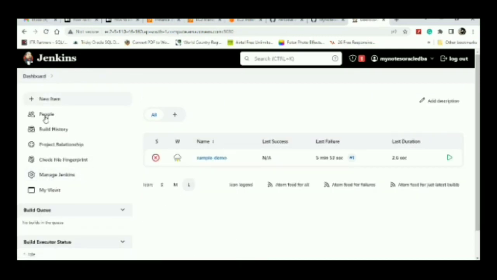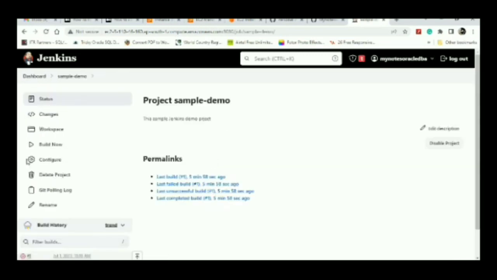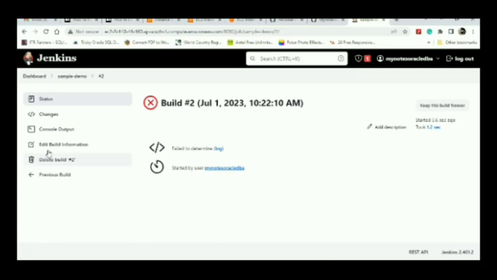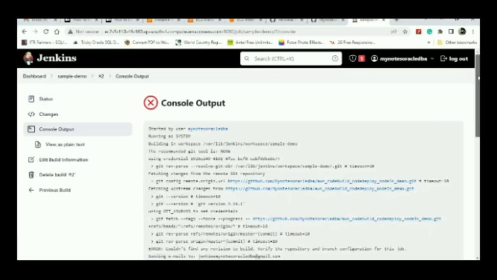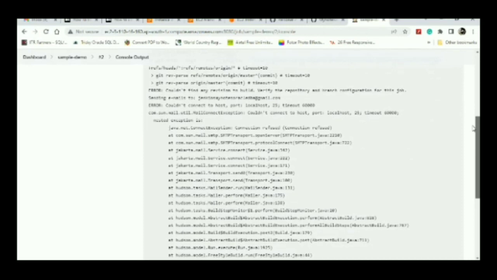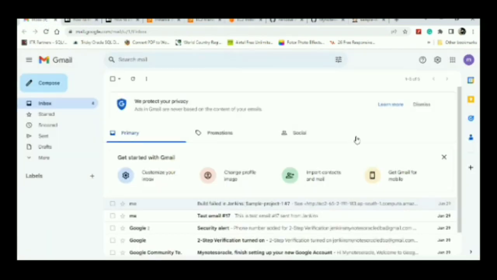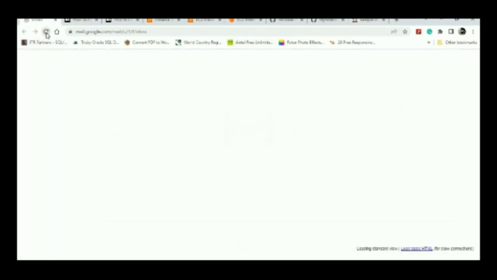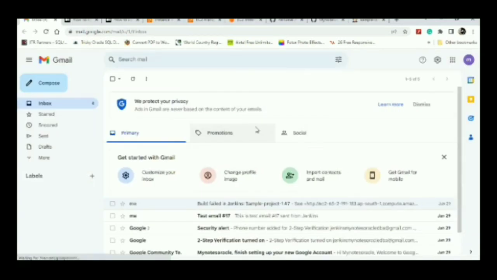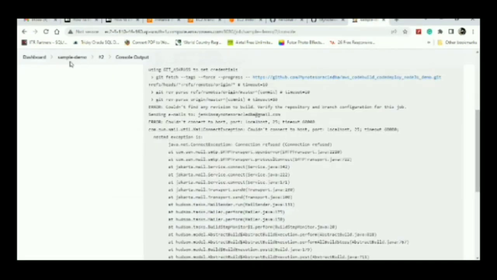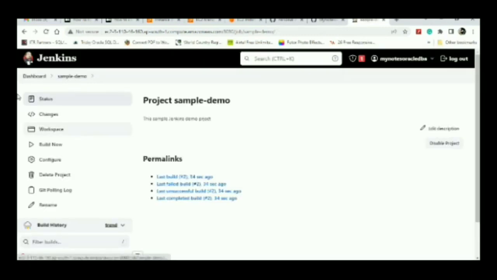We can try to do the build manually. We know the build will fail due to the improper branch name. So if you try to see that, it still doesn't get any mail notification here, because even though we have created the email and sent the notification, we are not receiving the emails. Why? Because SMTP has to be configured on this particular Jenkins machine.